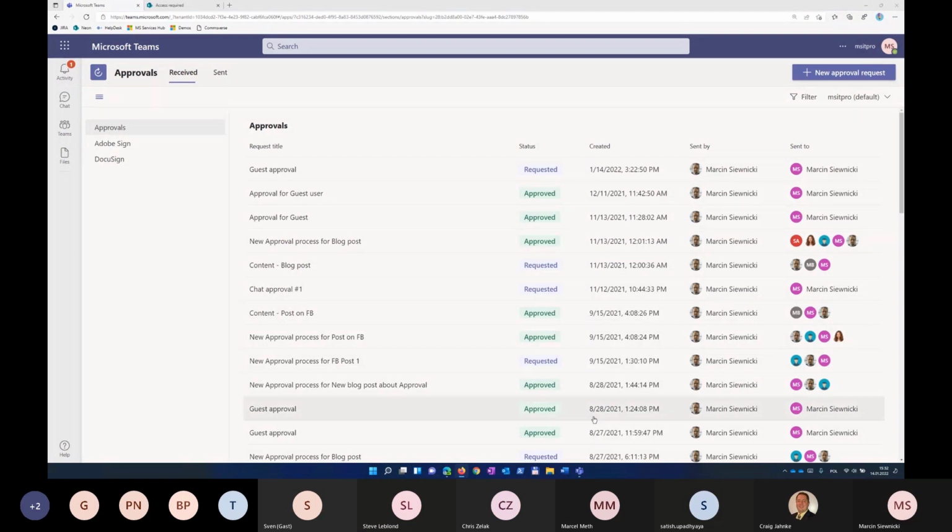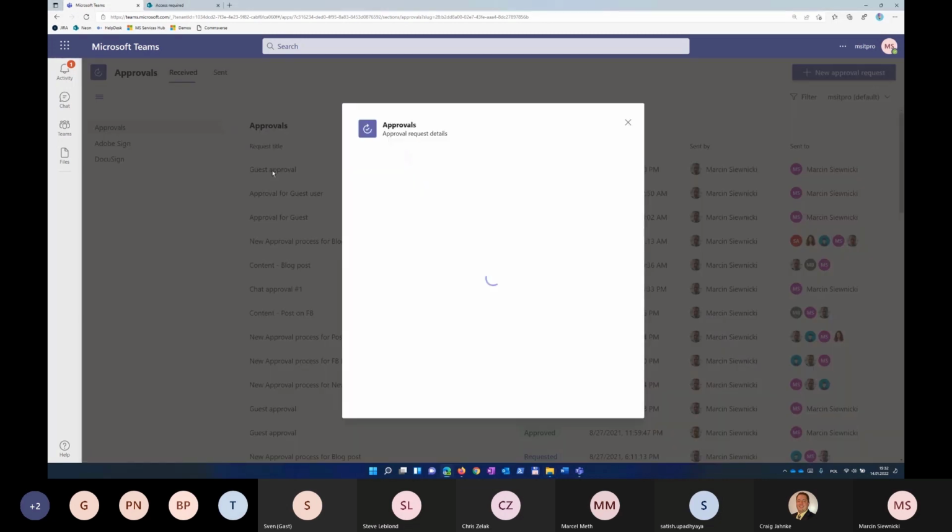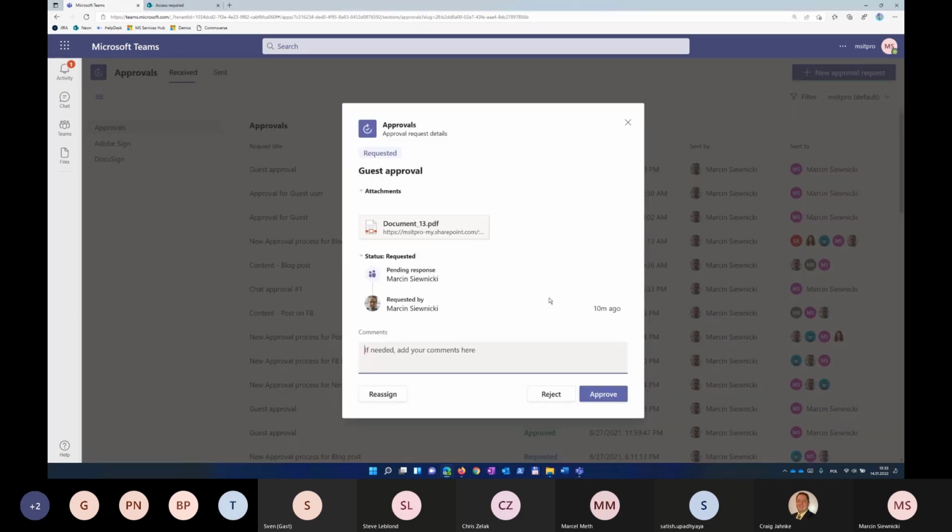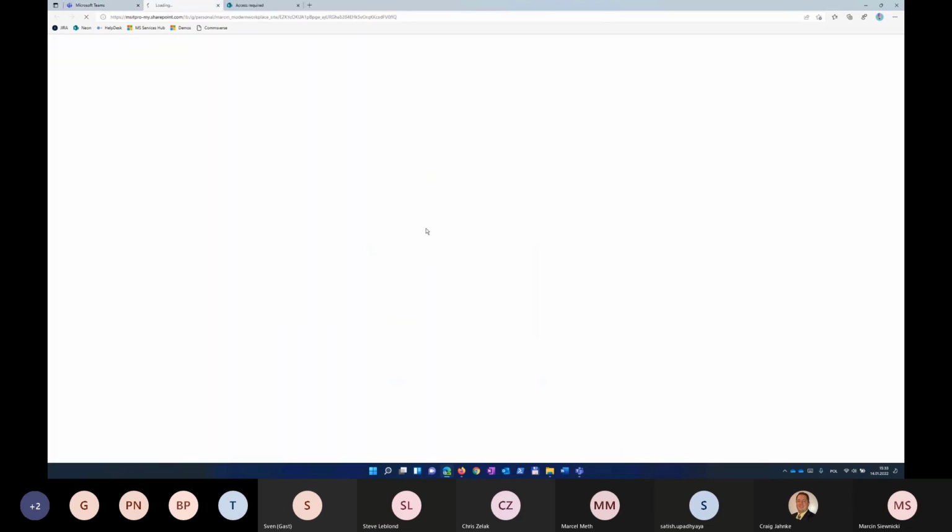Yeah, great. So I think that I was talking about approvals for guests when I was disconnected. So I created an approval and sent it to my guest, and this is my guest account, and I can click on it. I can open the approval as a guest. I can approve it. I can reject it. But if I click and try to open the attachment, sorry, you don't have access. So yeah, that's the main issue.